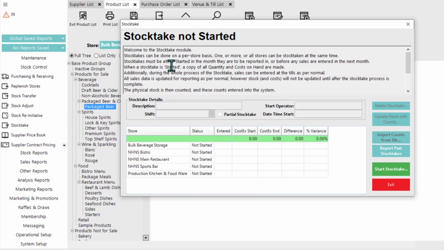Now, when a stock take is started, a copy of all quantity and costs on hand are made. Additionally, during the whole process of the stock take, sales can be entered at the tills as per normal. All sales data is updated for reporting as per normal, however, stock and costs will not be updated until after the stock take process is complete.